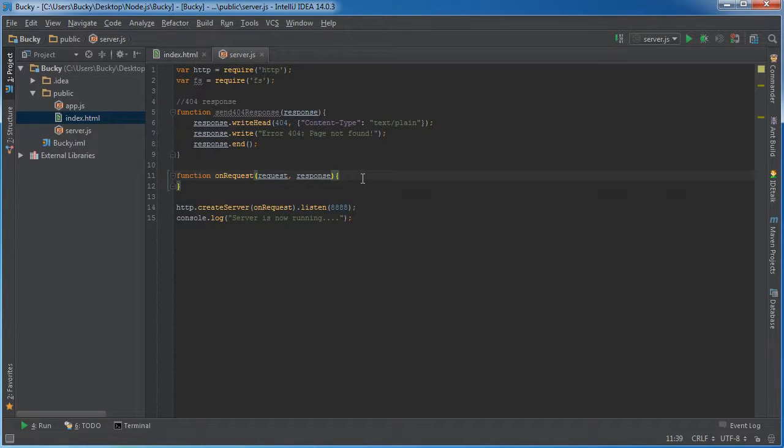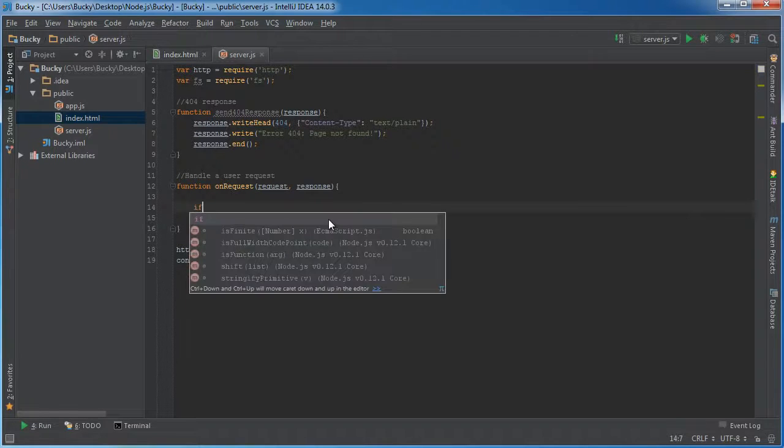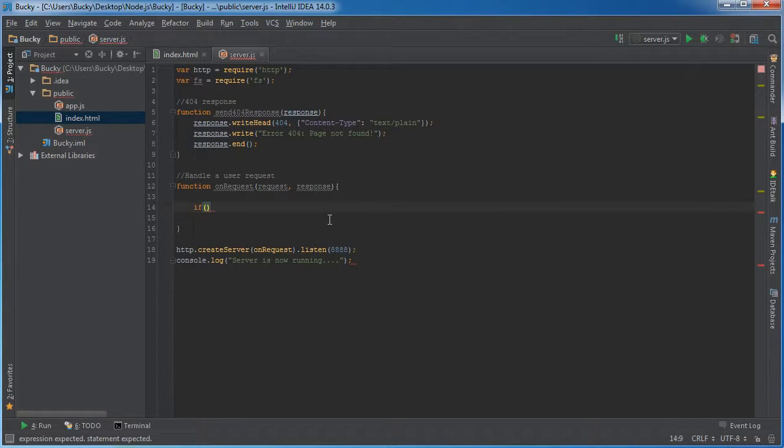Now on request, we'll say handle a user request. Essentially, this function is going to be responsible for listening for a request and sending them whatever file they're requesting. So the first thing we need is just an if statement. Inside this if statement, we're going to inspect the request.